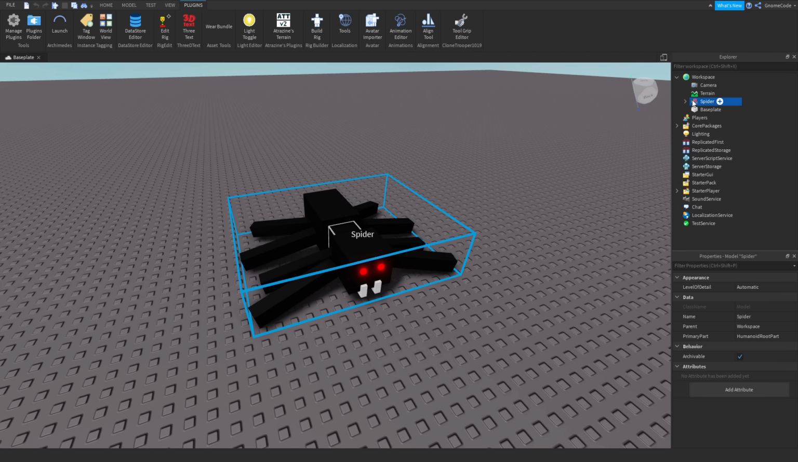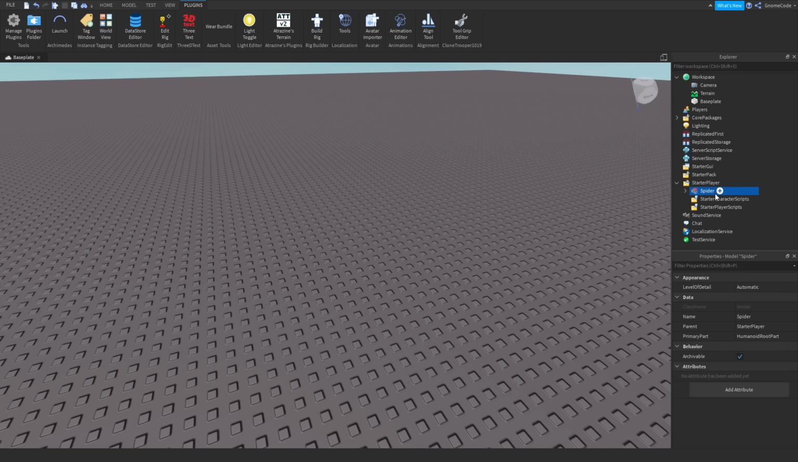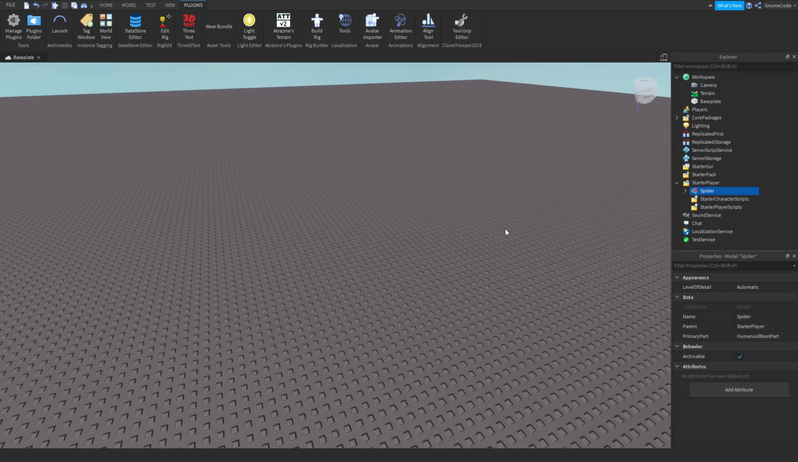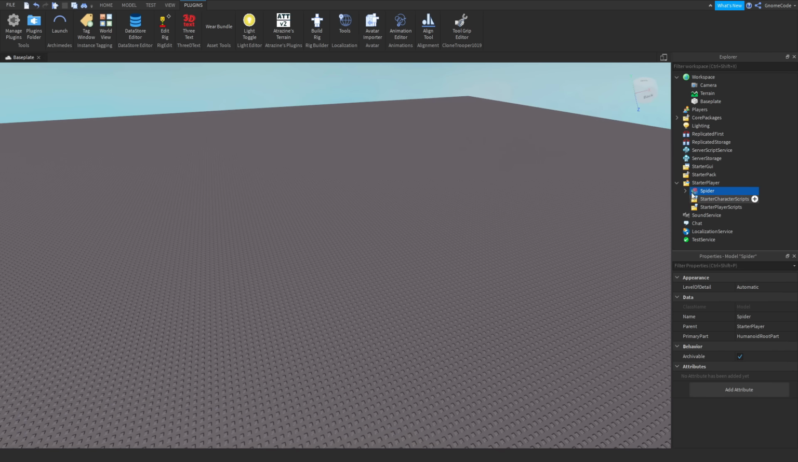So let's try and add this to our player character now. I'm going to put the spider straight into starter player. You notice it disappears as it's now no longer in the workspace or the game area. I'm going to rename it from spider to starter character.